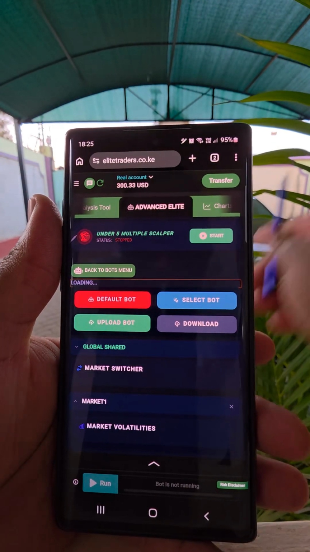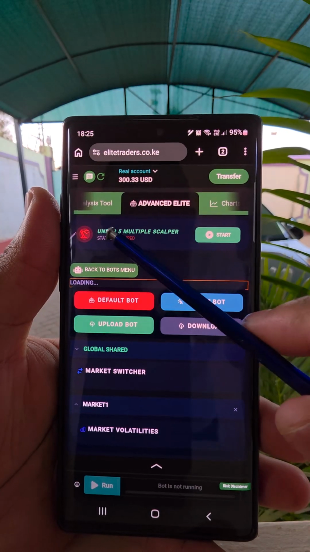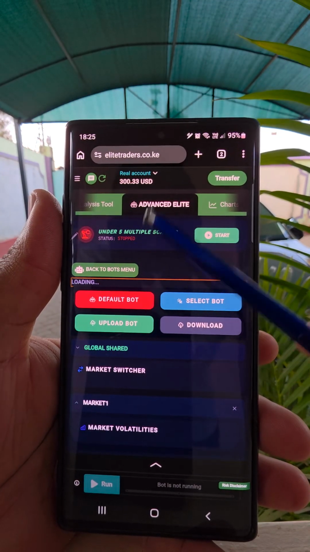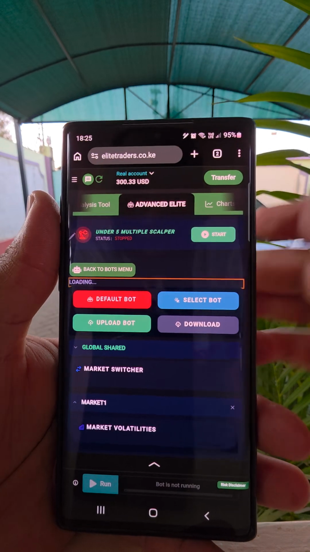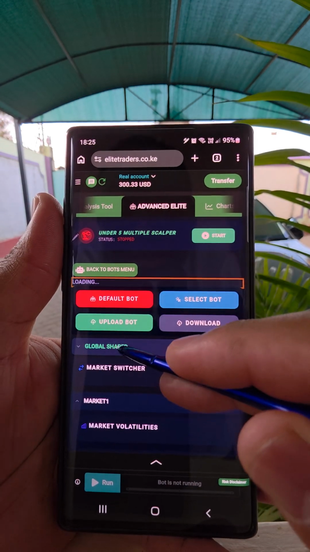Now let's do the setup. You can see the robot is already loaded. Under 5 multiple scalper, status stopped, meaning the robot is not running. Just click this part that is the global shared.